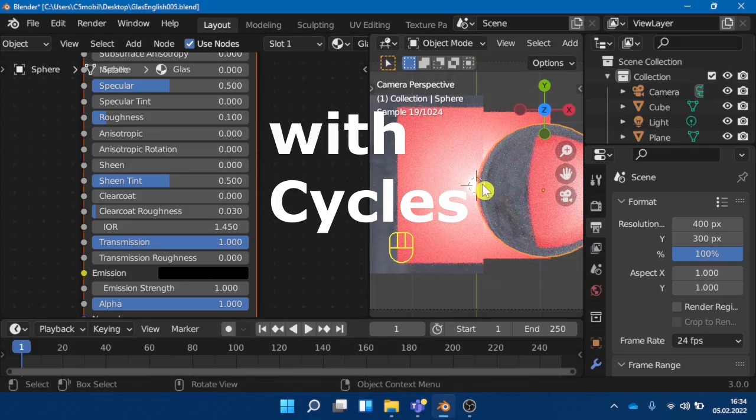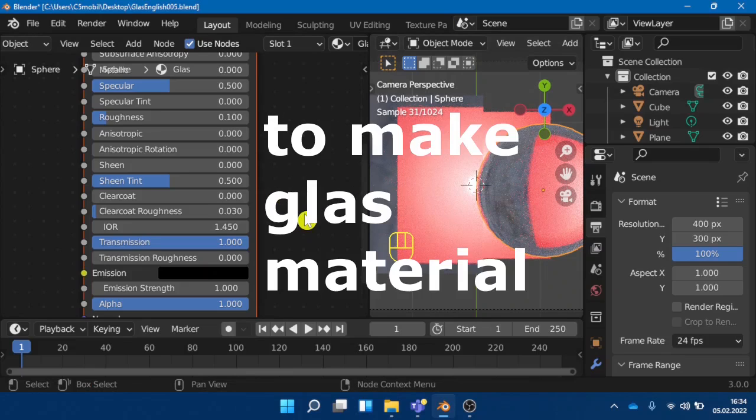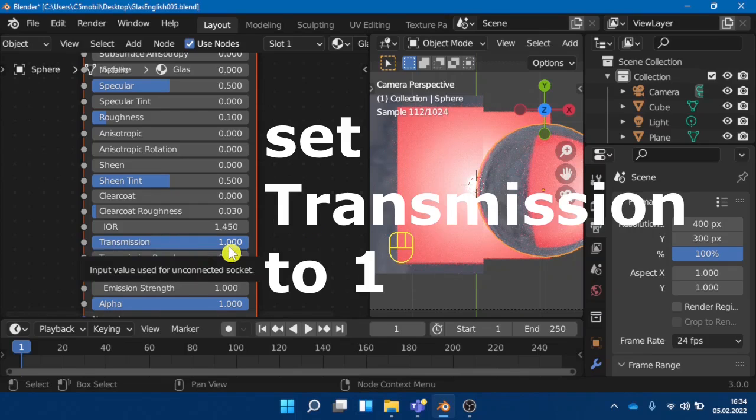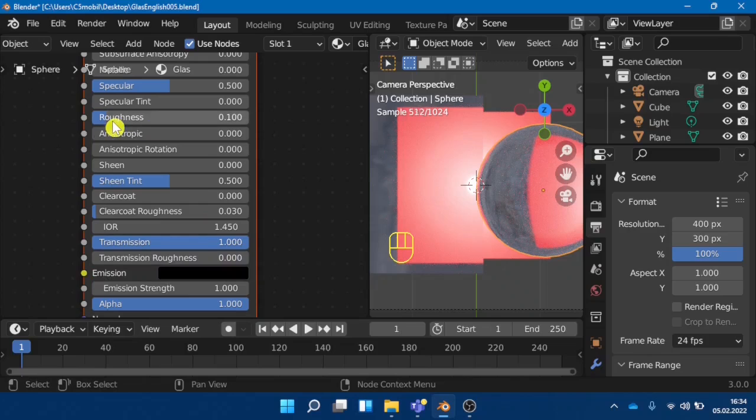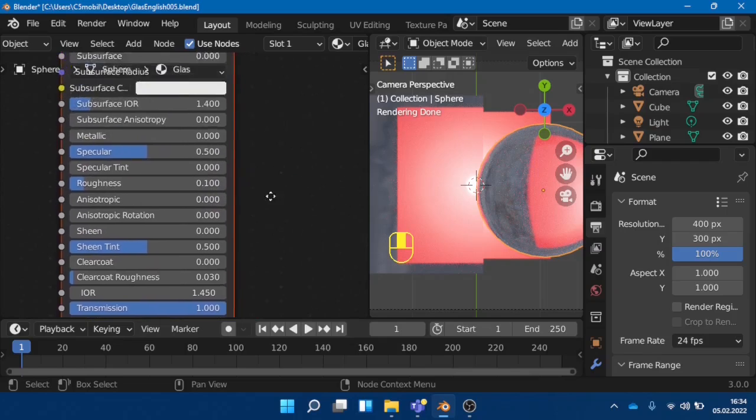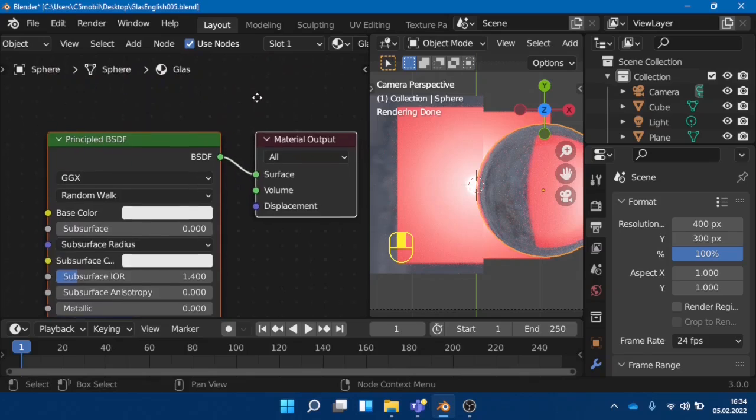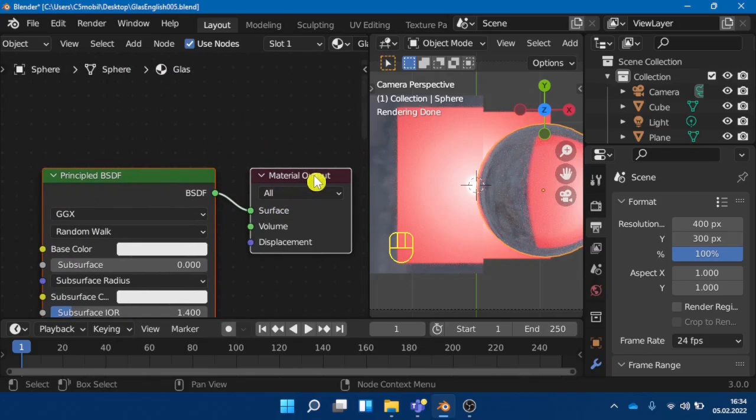So with Cycles, it's very easy to make glass material: set transmission on, and set the roughness to something like 0.1. Now I want to switch the material output from All to Cycles. Well, nothing happens here. And now I can copy these two nodes.